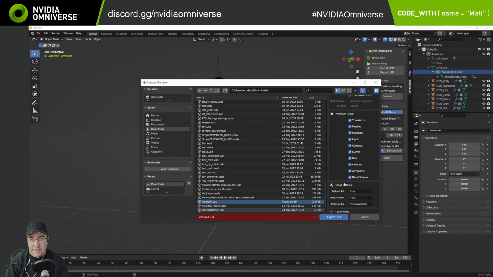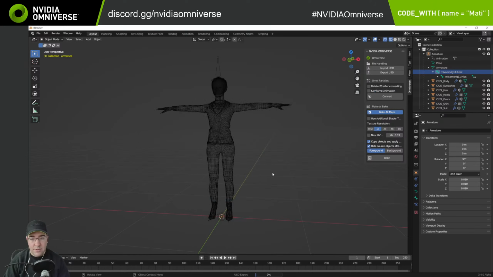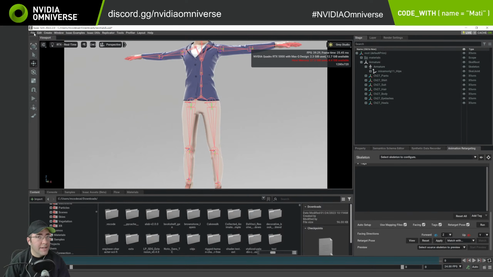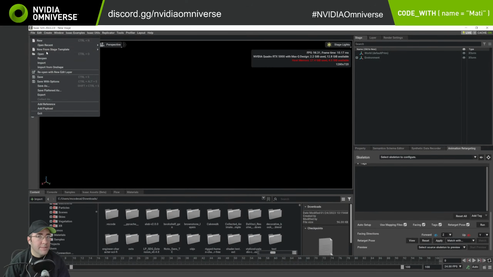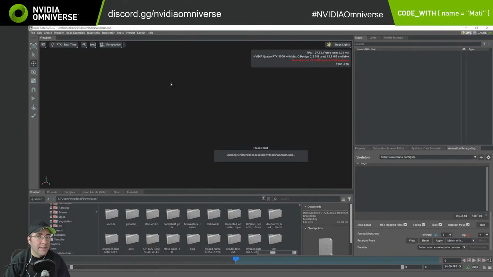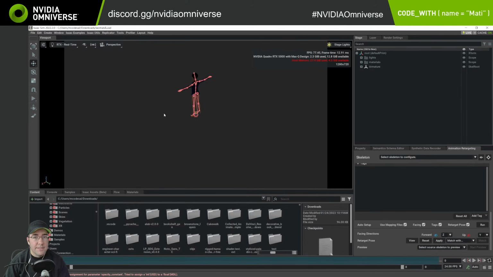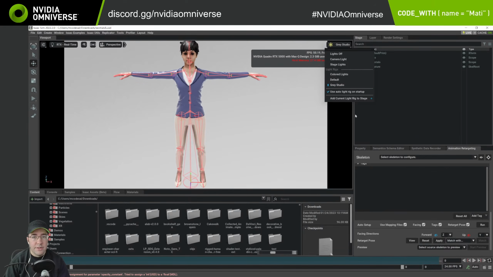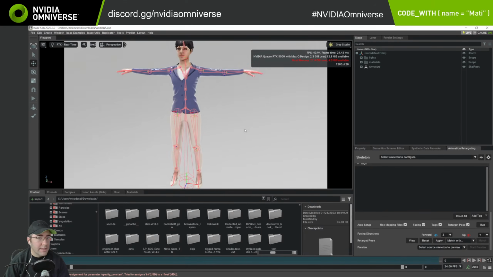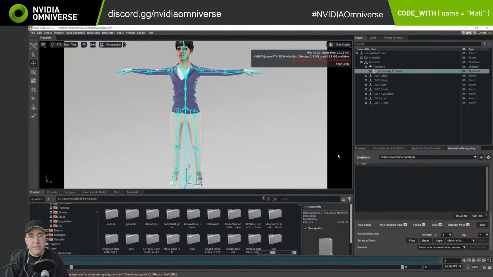And here we go. After all that, I have to reset this up. I suppose I could have just reopened the stage. There it is. Look at that bone. All right. There we go. And get rid of the lights. Now we got a root.